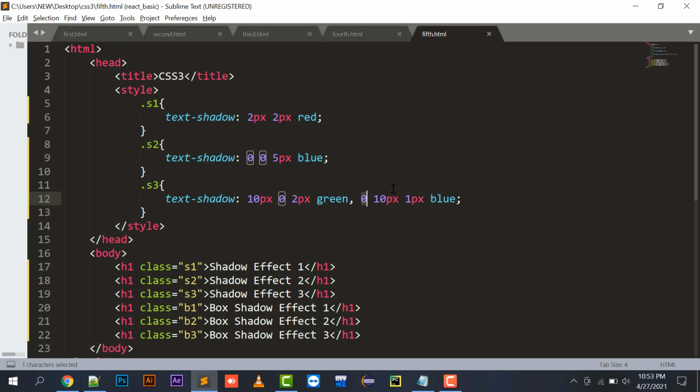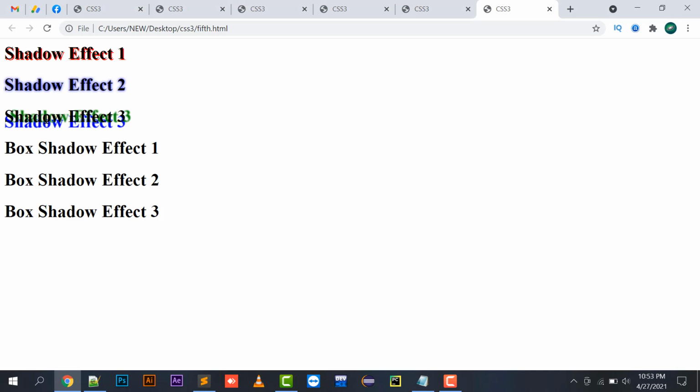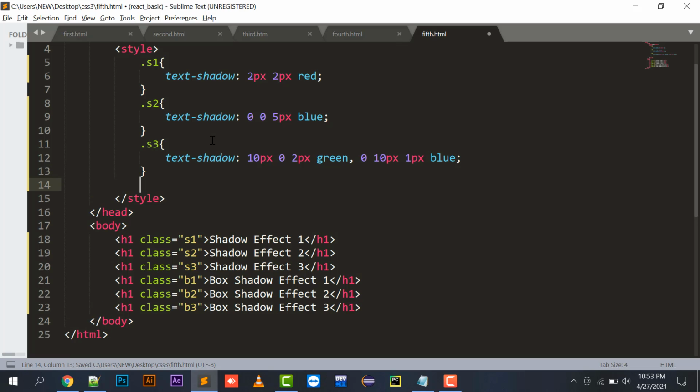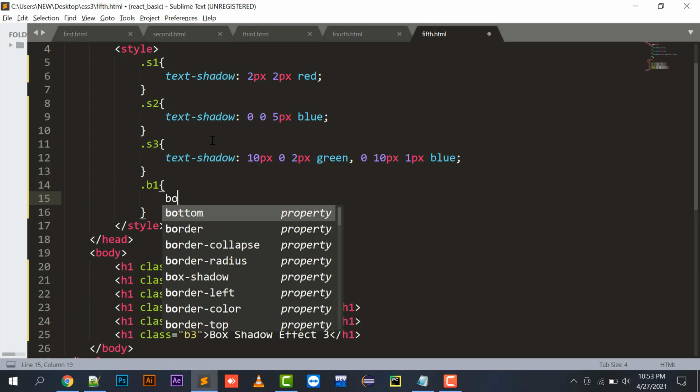0 pixel is from the x-axis, so the x-axis is not going to move. In blue color, 10 pixel is your y-axis, which has been moving down, and the blue color. So in this way, you can specify multiple shadows on the text. Moving to the next part, it's box shadow.